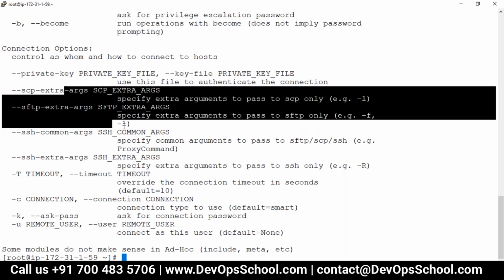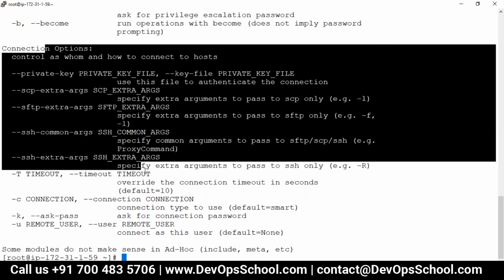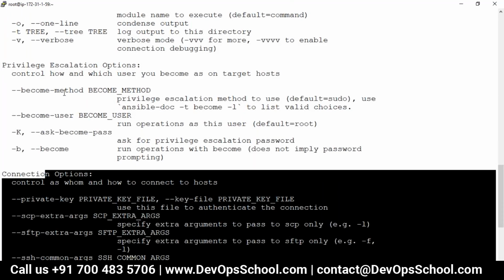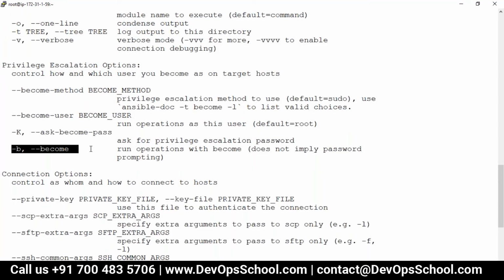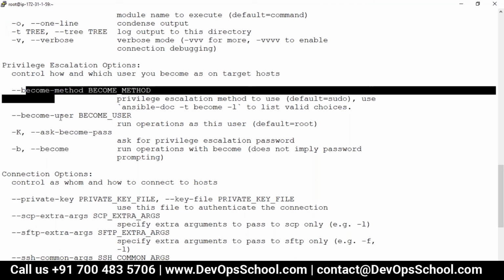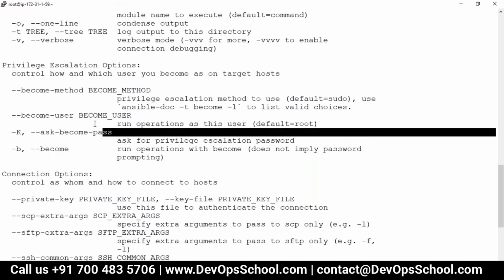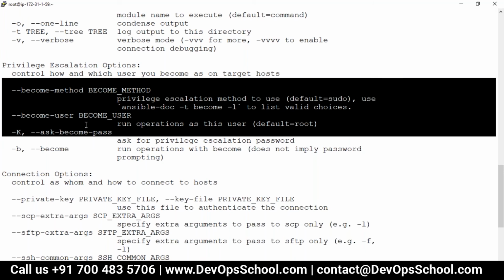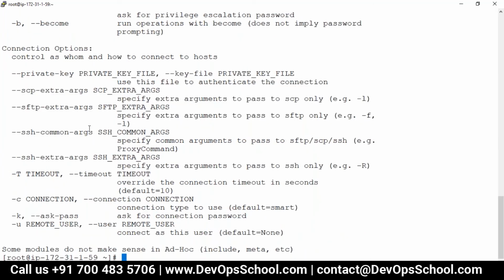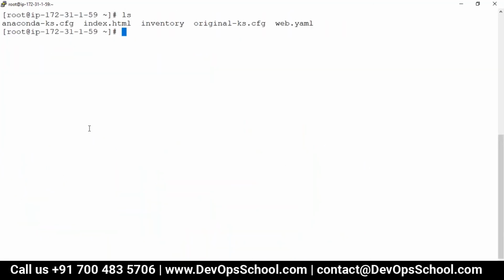Okay, some extra SSH arguments. Connection options, how can you increase your authorization? So if you want sudo, become, if you have some other user and some other password and all, you can use this stuff. So all options you have in the command line only. So everything is ready right now. You see here all these things. What you want to run, web.yaml. Where you want to run, on these machines.